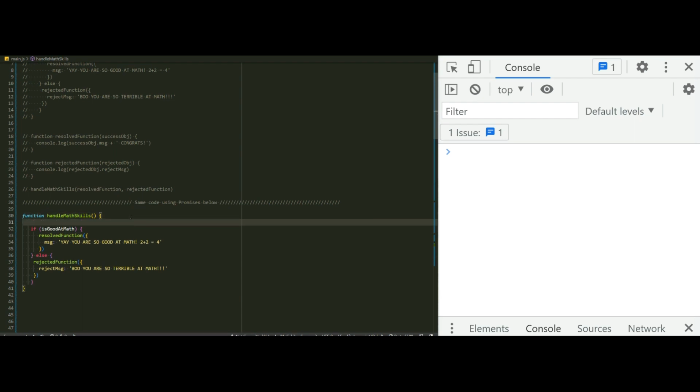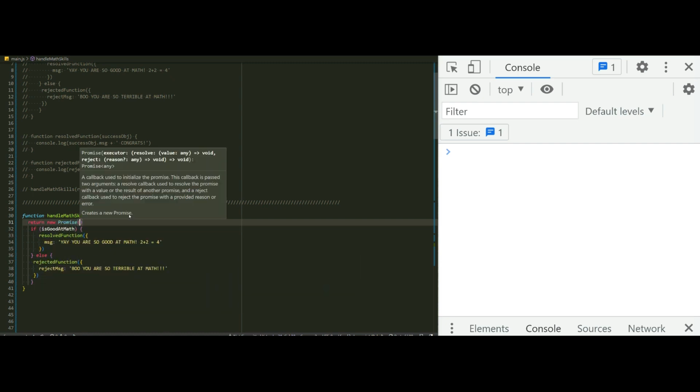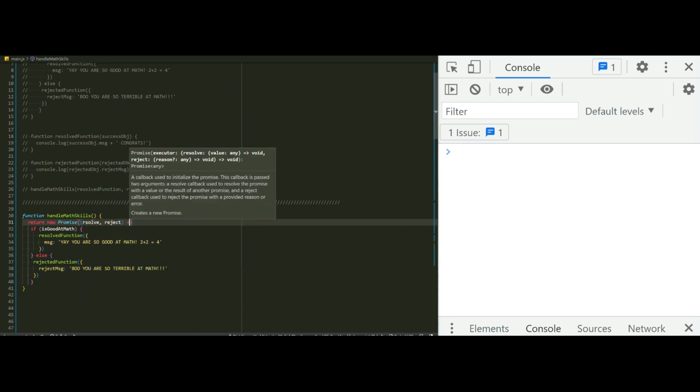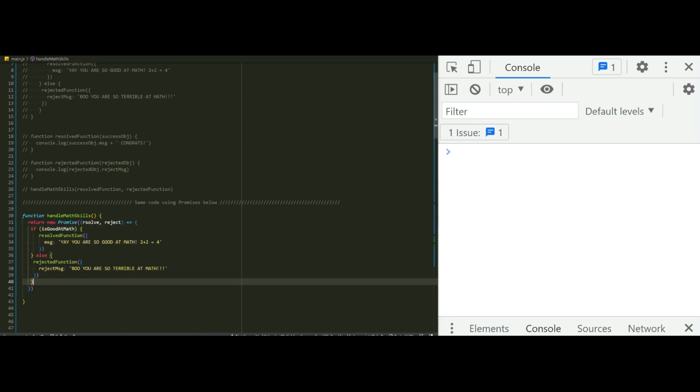How do we make it return a new promise? Well, return new Promise. New Promise, we get access to resolve and reject, arrow function, curly bracket. Okay, now what? Well, you can actually just put everything inside, like so. Okay, if is good at math, call resolved function. But we took away the arguments.